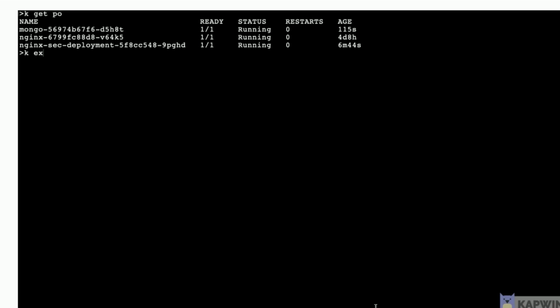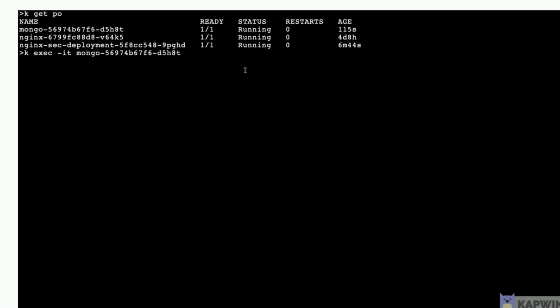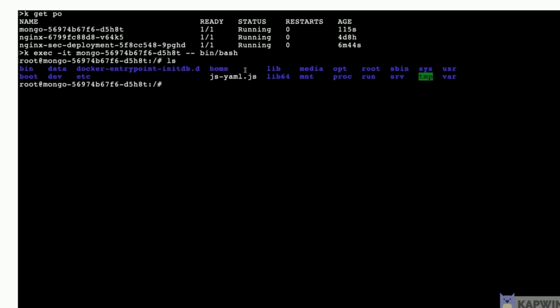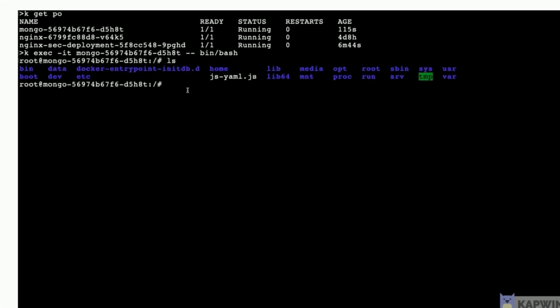We can also log into the container using exec -it. The -it is used for an interactive session, and logging into a pod may help us with debugging and testing a few things. Now we have logged in and we can see all the files in the container.